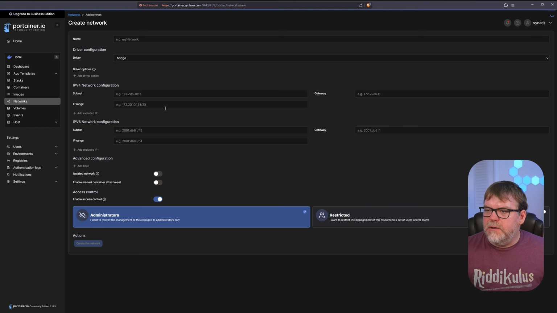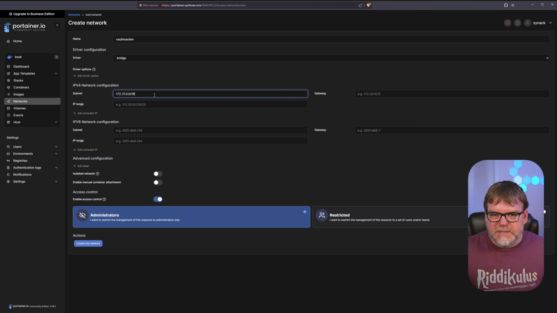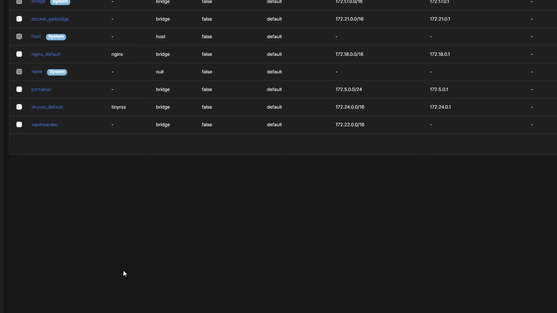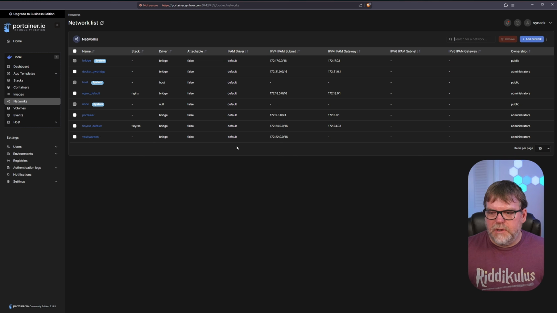Going to add a new network. I'm going to call this VaultWarden. I'll paste my subnet. I'm going to change this to 22. And let's create this network. All right. Our network has been created.